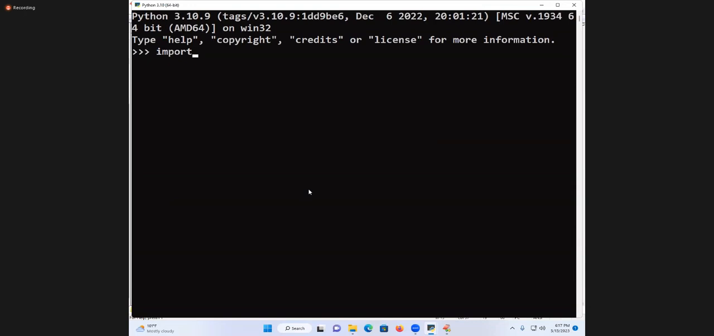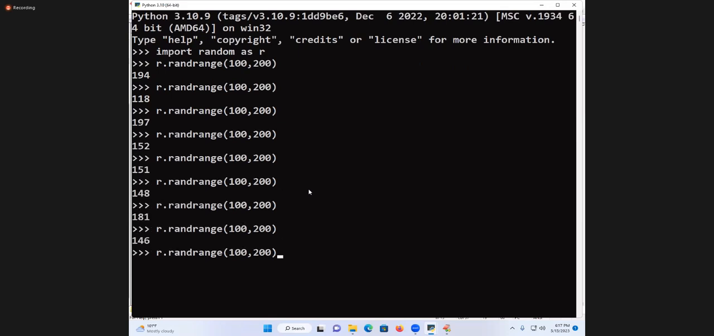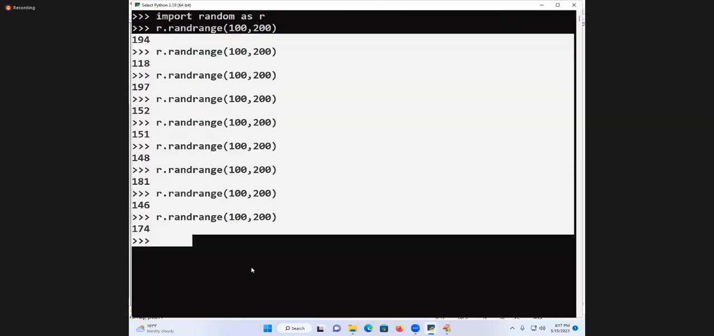Import random as R, then R dot randrange of 100 comma 200. What number will come? You don't know. Any one random number will come. Is there any step in that? There is no meaning of step there. These are all called random numbers.